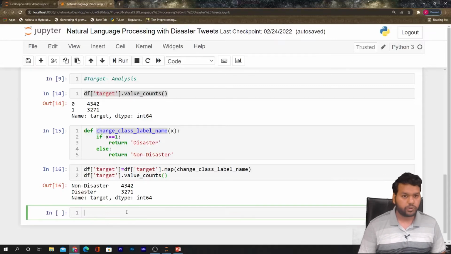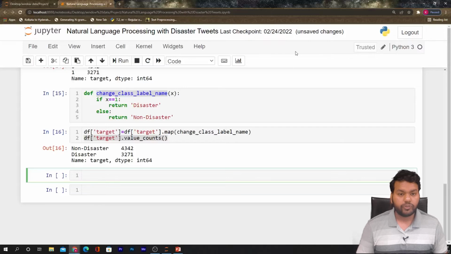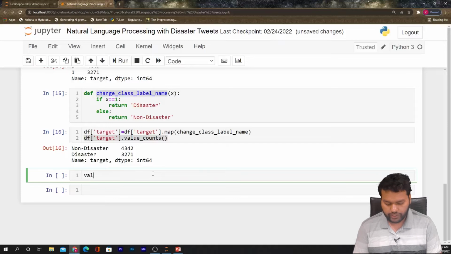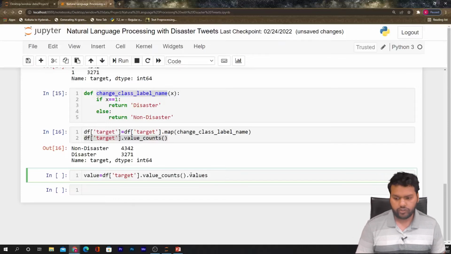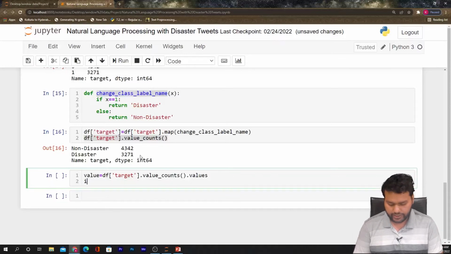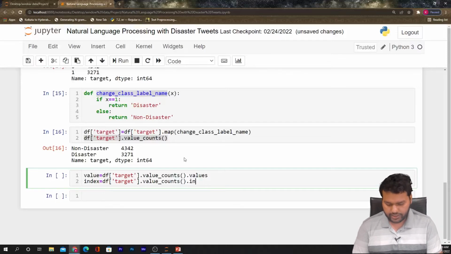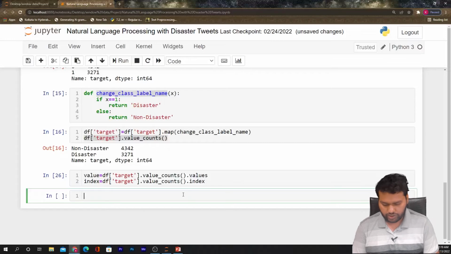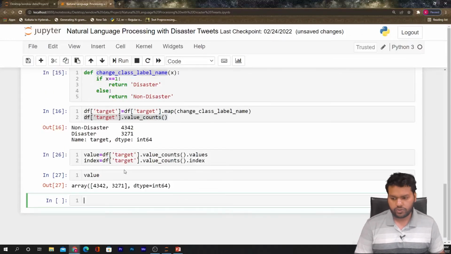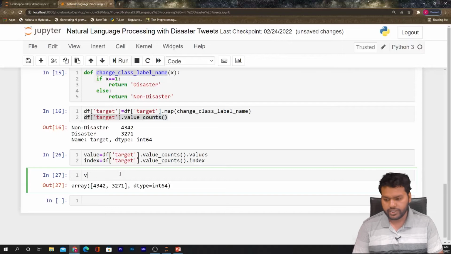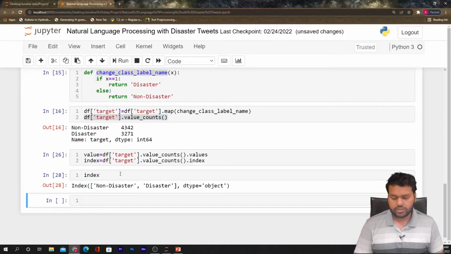Okay, for this I'm definitely going to use matplotlib. Before performing the data visualization, let's keep this in two different lists, so it's easy for us. For the values, I can write df.target.value_counts().values. So 4342 and 3271 come in one place, and the index, which is the class name, comes in a different list. For your checking, you can check 4342 and 3271 in the list, and check the index also; it also comes in one list.